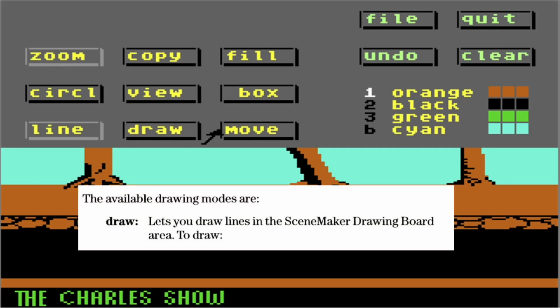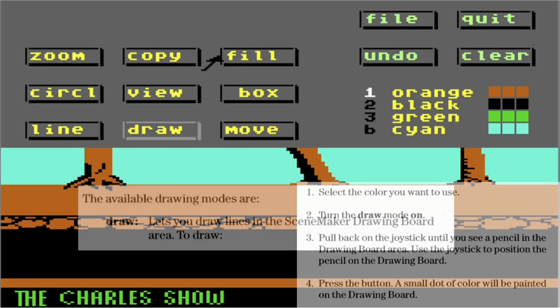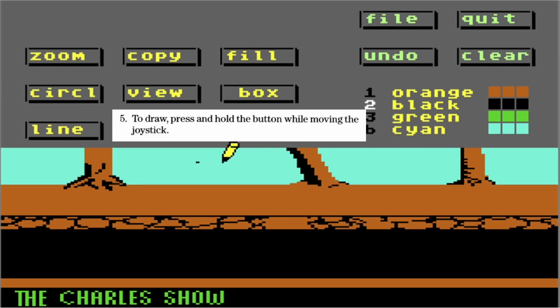The available drawing modes are: Draw lets you draw lines in the Scene Maker drawing board area. To draw: 1. Select the color you want to use. 2. Turn the draw mode on. 3. Pull back on the joystick until you see a pencil in the drawing board area. Use the joystick to position the pencil on the drawing board. 4. Press the button. A small dot of color will be painted on the drawing board. 5. To draw, press and hold the button while moving the joystick.